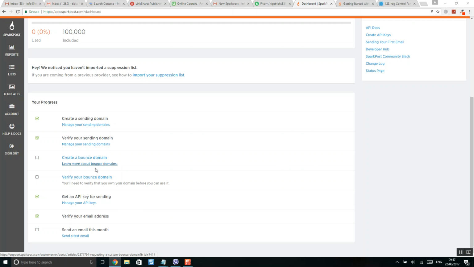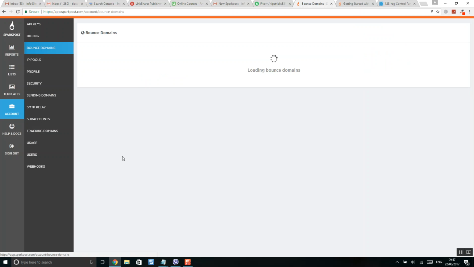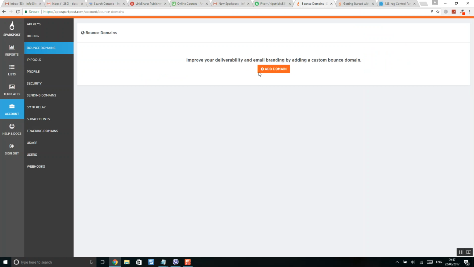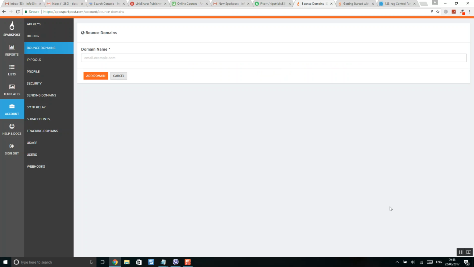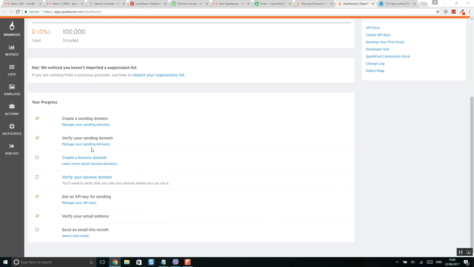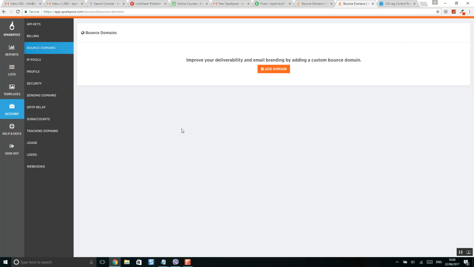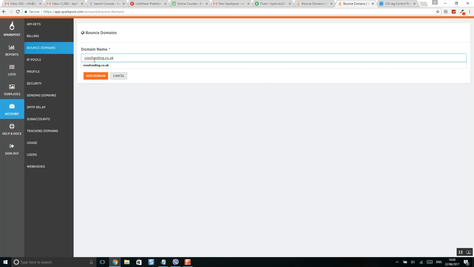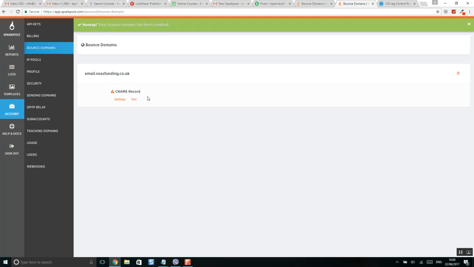A bounce domain is required in order to improve the delivery rate. So let's click on this option and let's click on add domain. So let's create a bounce domain. I will click on it. We'll add a new domain. I will use the same domain, but I will add a prefix here like this, so it's like a subdomain. Click on add domain. So the bounce domain has been created.